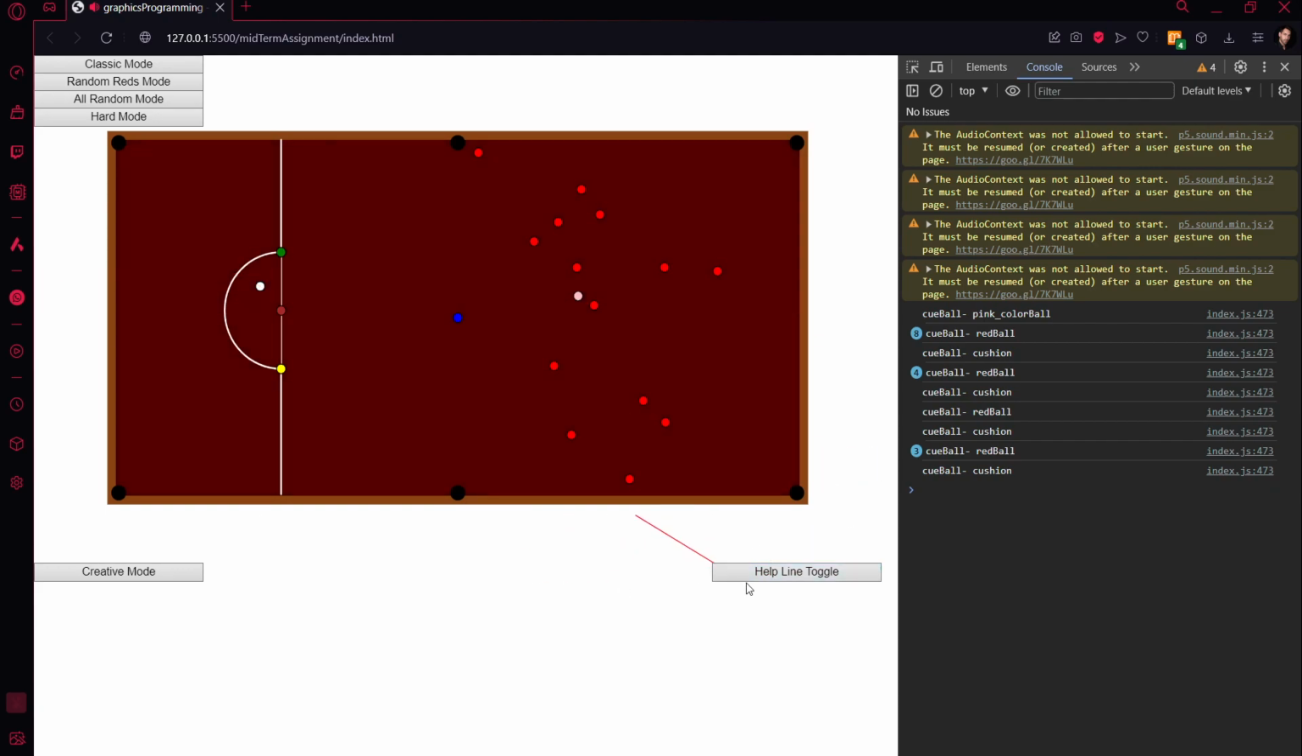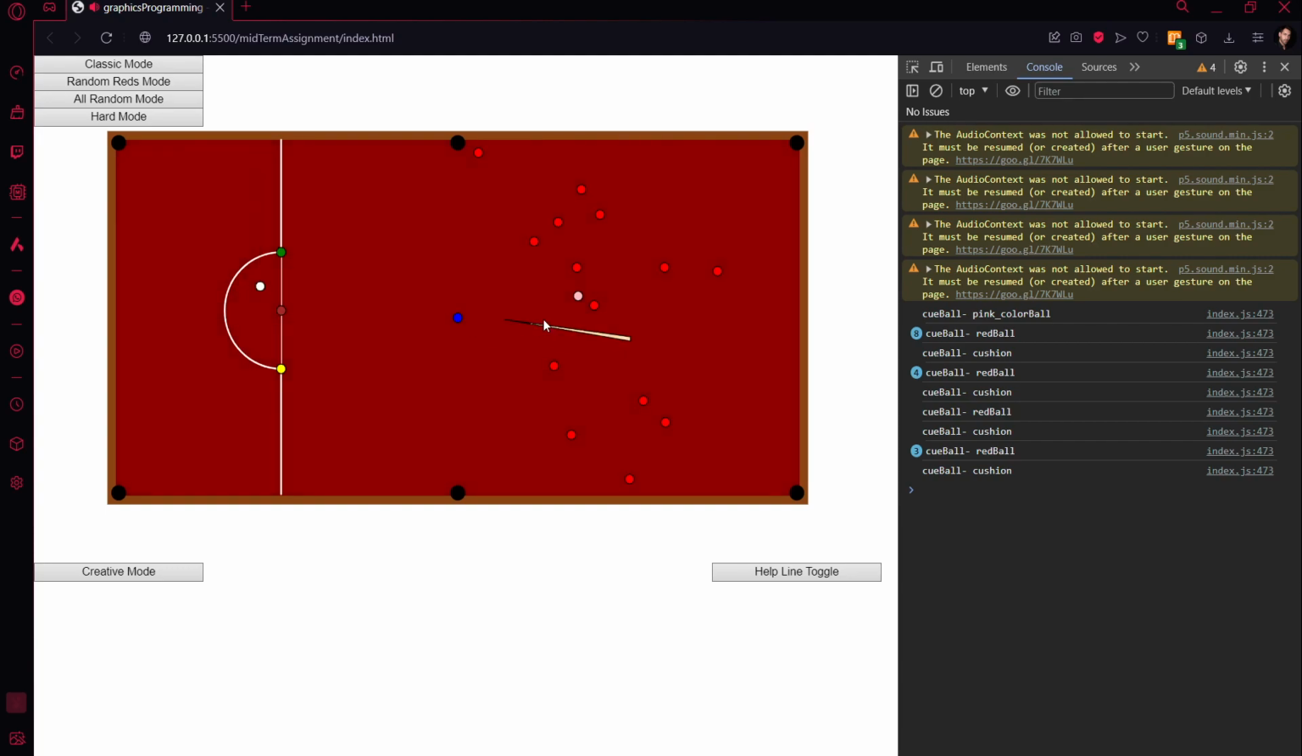The other thing is this help line, which you can toggle on and off if you want more assistance. So I hope this video is self-explanatory, and I'm just going to wait for the red to fill the table so you can see the game over message.